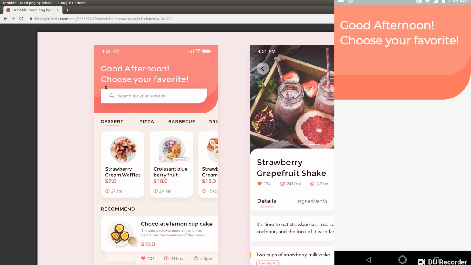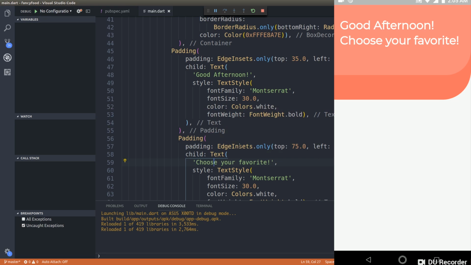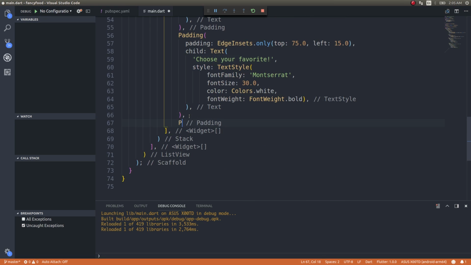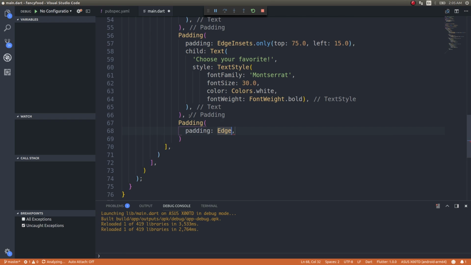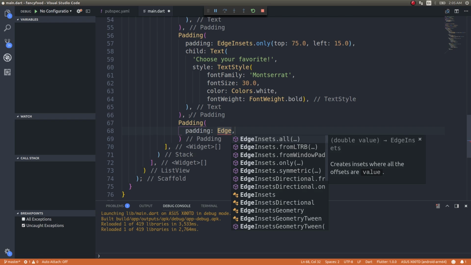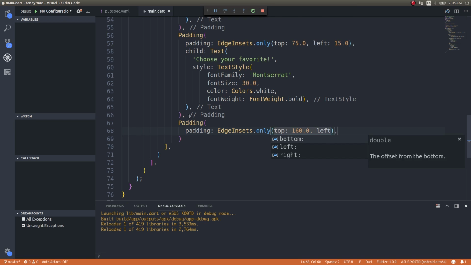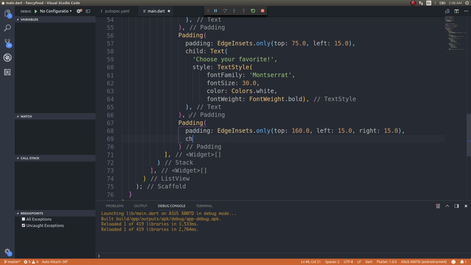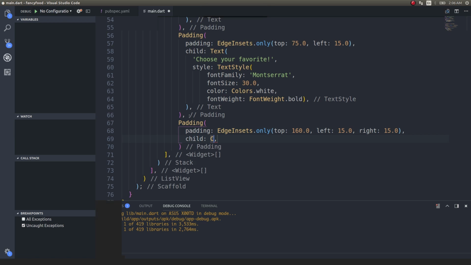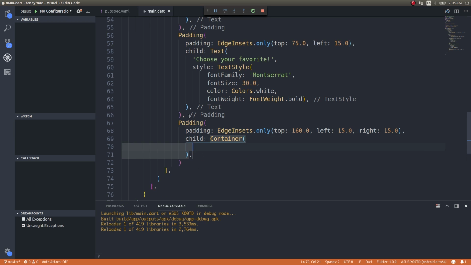Now the next thing is this nice looking search box. Let's go ahead and code it. So after this padding, I'll open up another padding, and here I'll give padding edge insets dot only, top some 160, and left would be some 15, and right would be some 15, and child would be container, child would be no, I'll give a decoration.